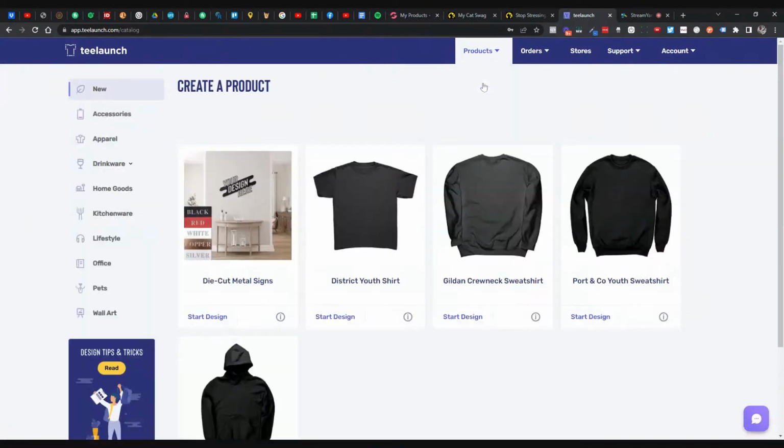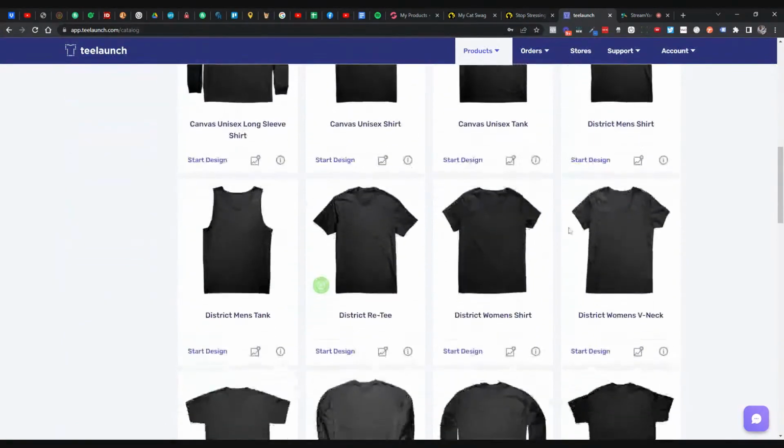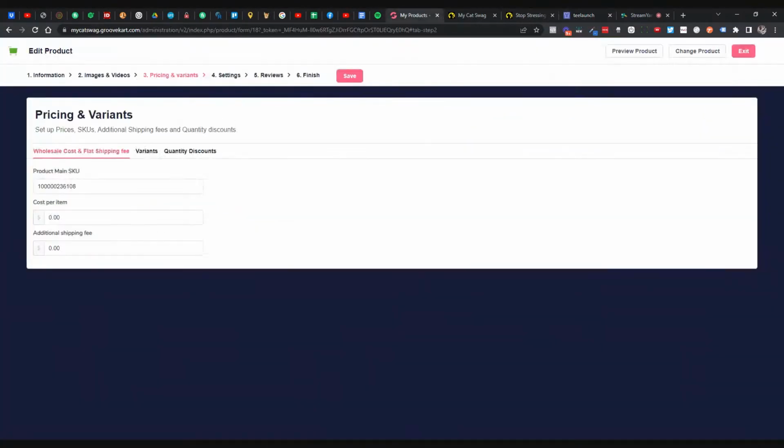Let's go to Create, Apparel, and that shirt was the District V-neck. Well, we know what it costs, $11, so I'm going to put in $11. Remember not to edit the SKU, because then you will edit the connection. You will actually affect the connection so that you can't have your items fulfilled.